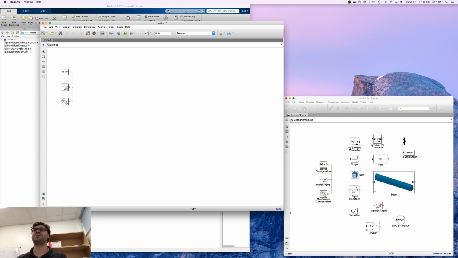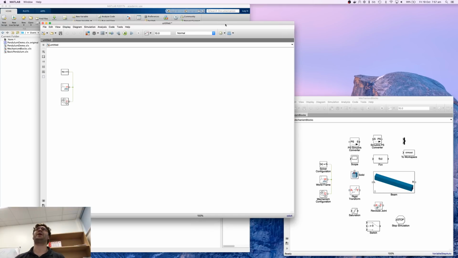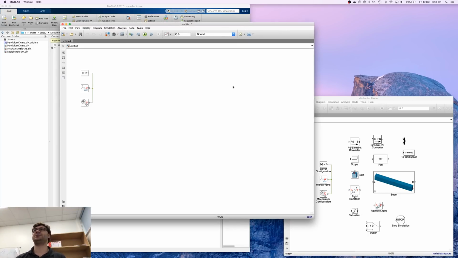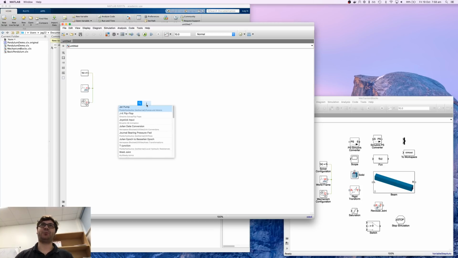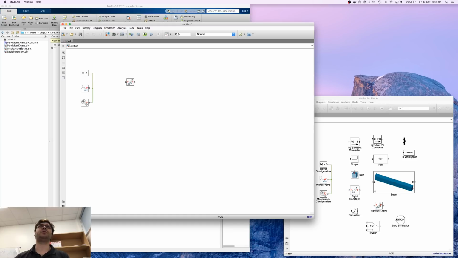Now we actually want to add some blocks and create the mechanism that we are going to simulate. The first thing, if you double click, you can bring up this search tool to get your blocks from Simulink, and what we want to do is request a revolute joint, and we're going to attach that to our 0, 0 weld plane. There we go. Now we've got a revolute joint on our 0, 0, 0 point welding space.